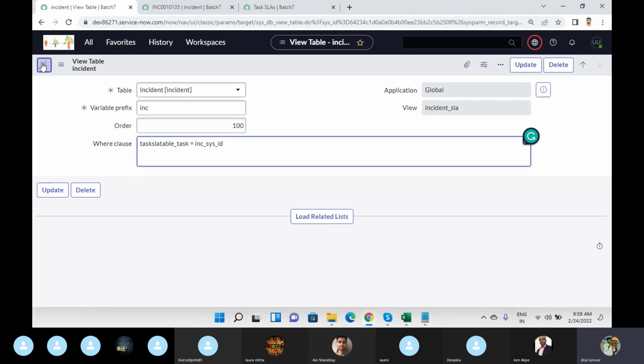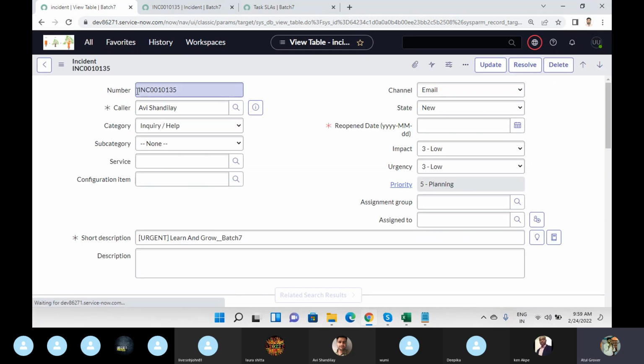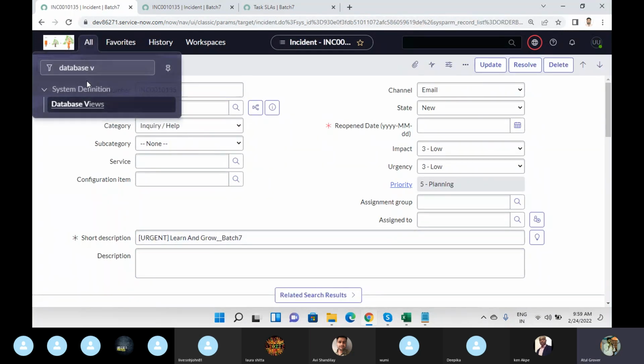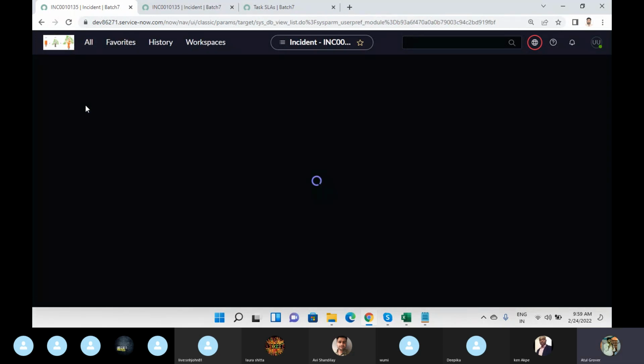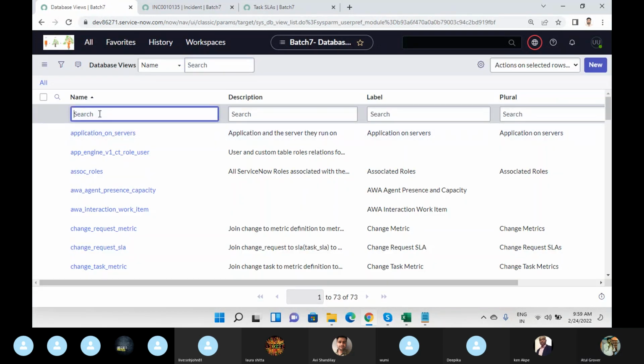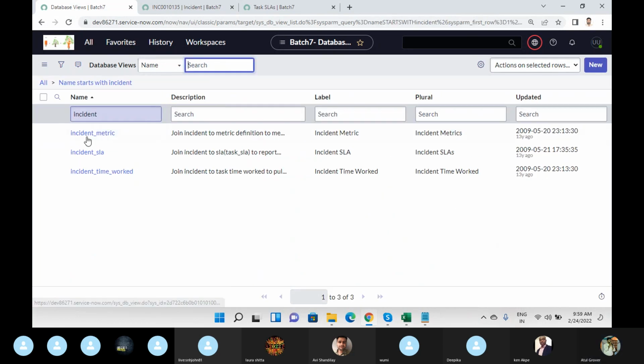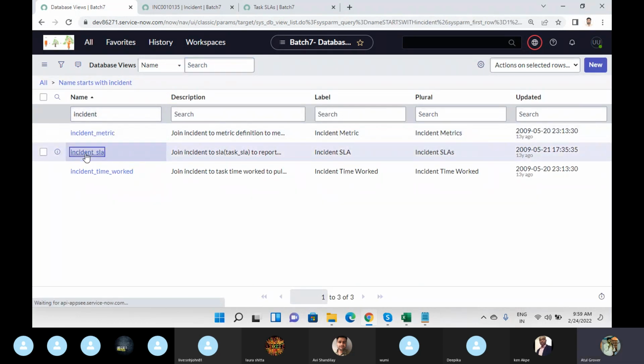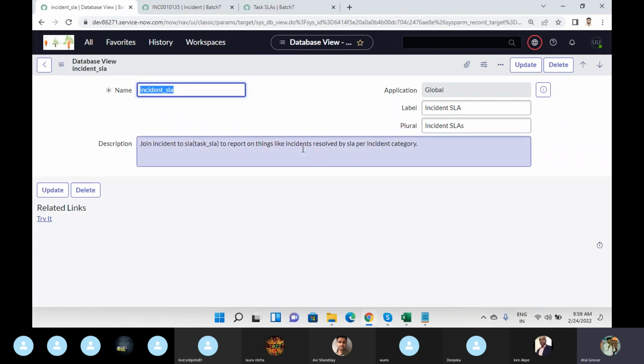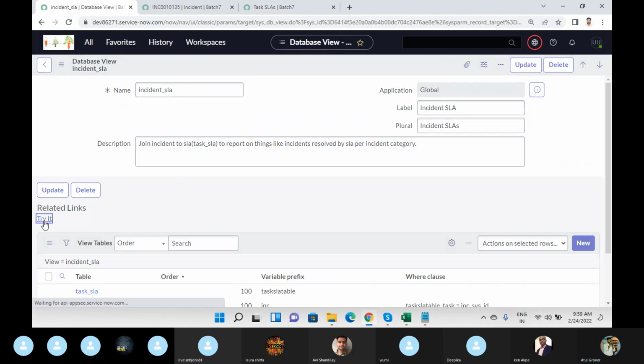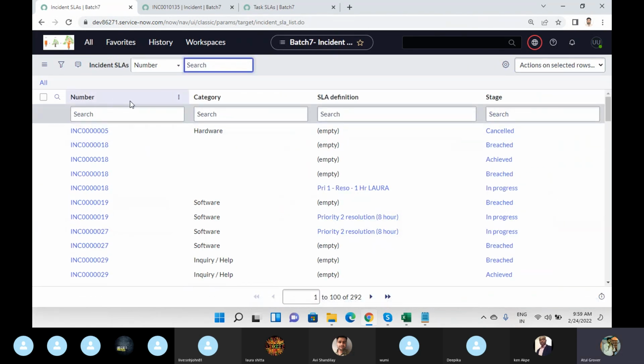Now, if I go here and run this report, run this database view. What matters here is only and only your where clause. Now let me try it. And it will give you the result like this.